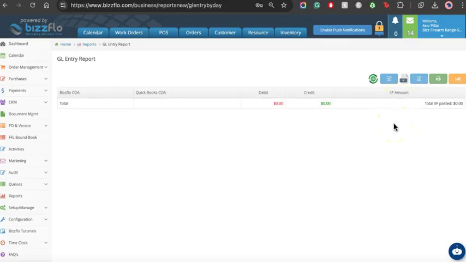Once your GL entry report is finalized, click the button to export to IIF file. If there are discrepancies, the system will prevent the export. If everything is in order, the system will automatically export the report into an IIF format.